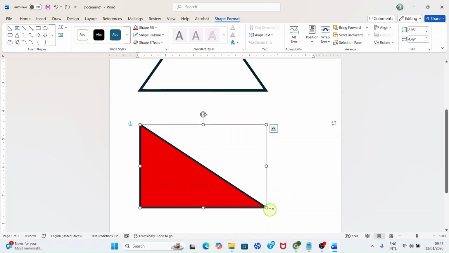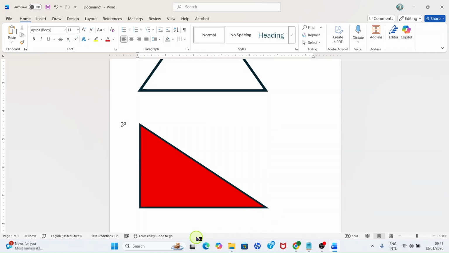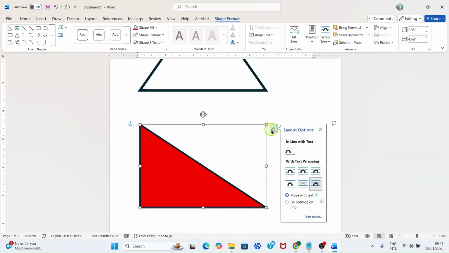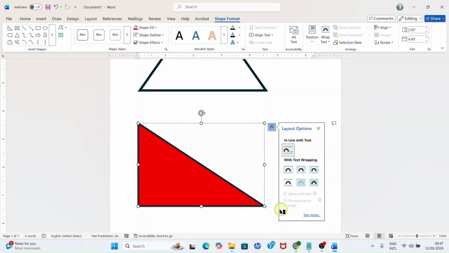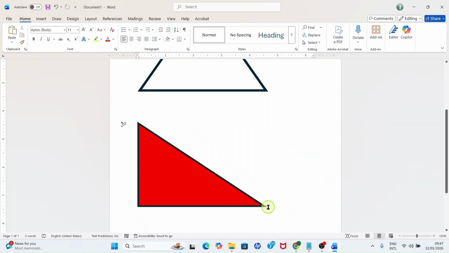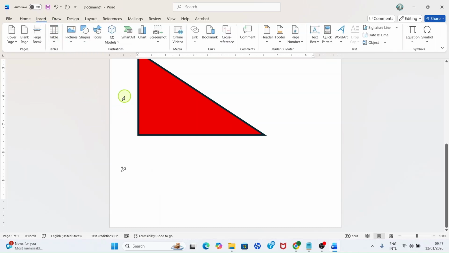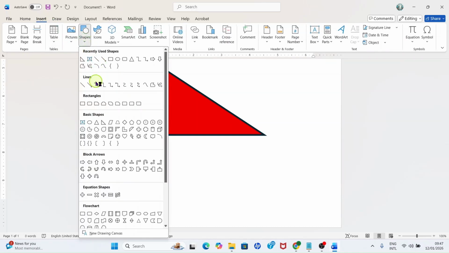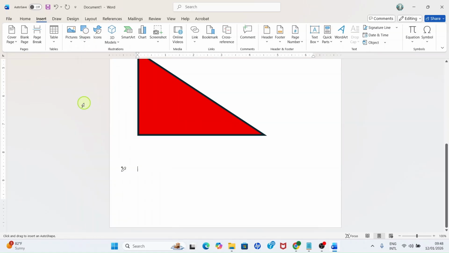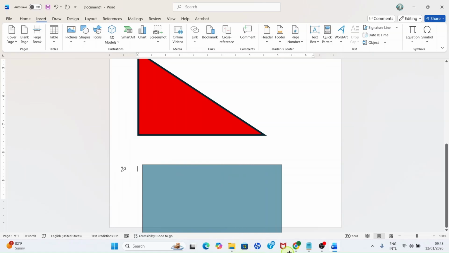So that's good. And with this, if I want to insert another shape under, it will not work. So I'll click on this, click on this icon, and select In Line with Text. Then after that, I'll click here and press Enter to get to the next line. All right, then let's insert another shape. I'll click on Insert and I will go with the Shapes option. And then let's work with a rectangle here. So I'll click on this rectangle and then I will draw.